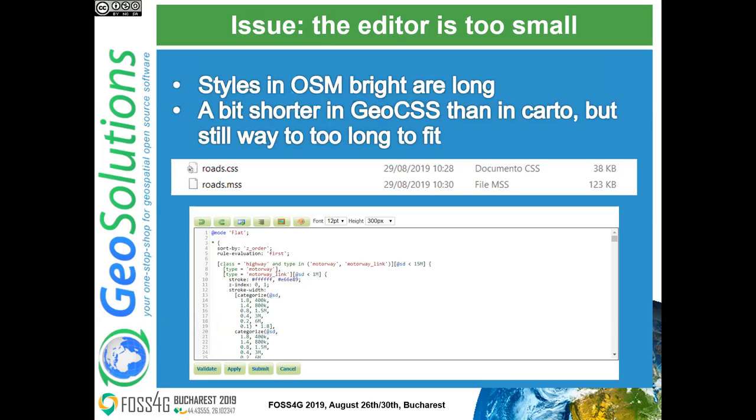Even with the smaller numbers and so on, the styles are very, very long in OpenStreetMap. And even if expressing them in GeoCSS was a bit shorter, and you can see a comparison here between the road.mss, which is CartoCSS, and road.css, which is the GeoServer GeoCSS, and you can see it's like one third, they were still too long. They were still thousands of lines. And it was evident that the GeoServer style editor was too small. It was difficult to edit stuff in it. See, this is the value of actually using the tools, to eat your own dog food, to figure out problems that the normal user faces.